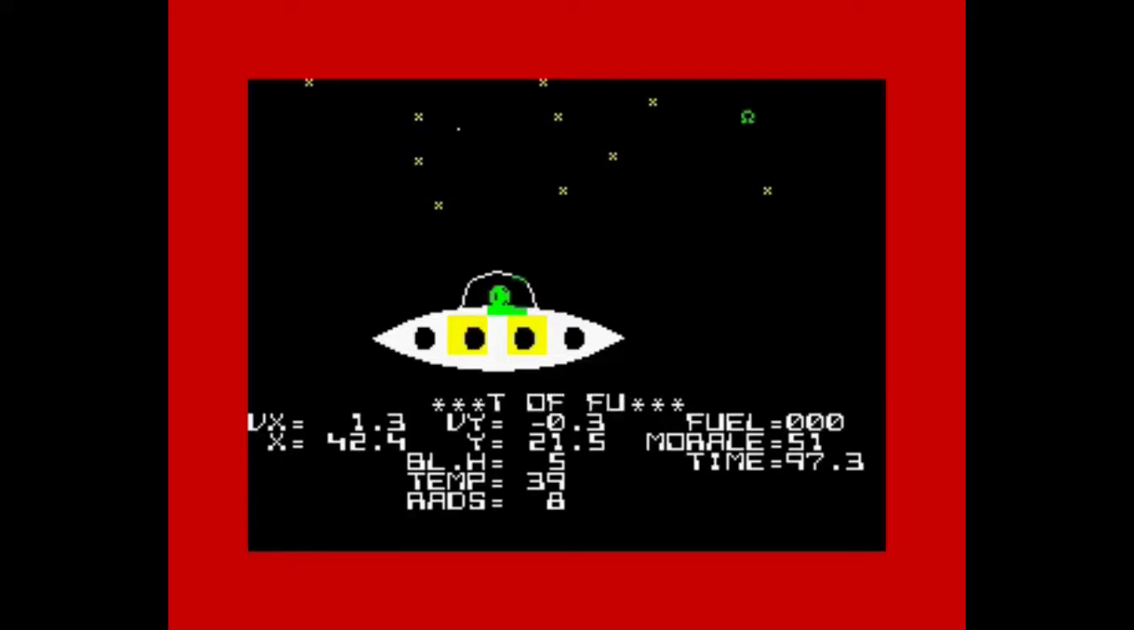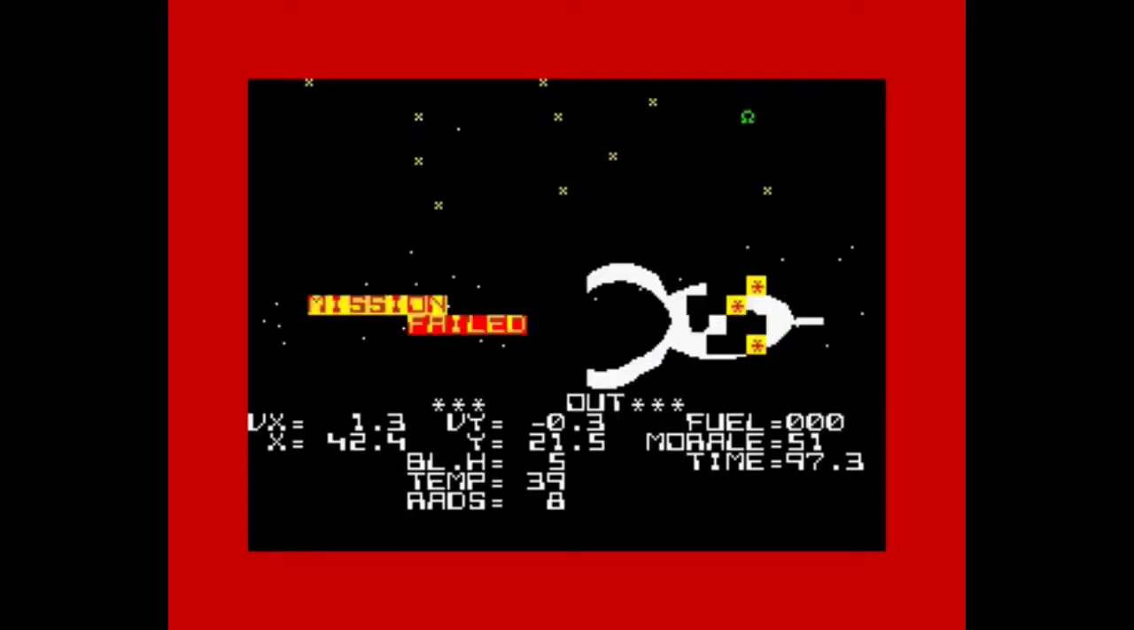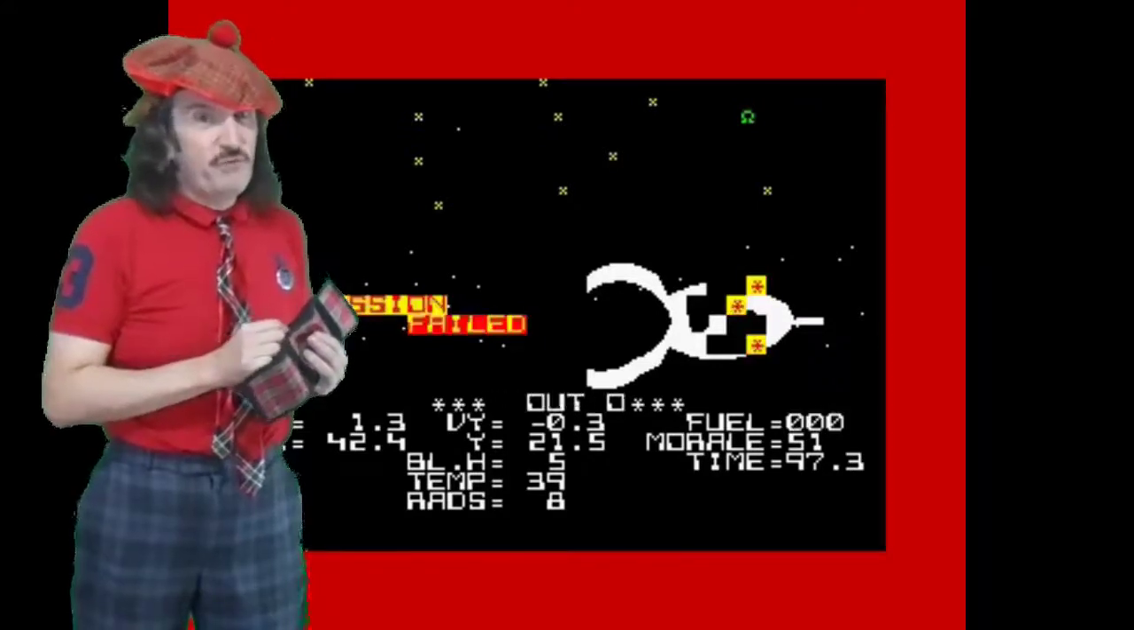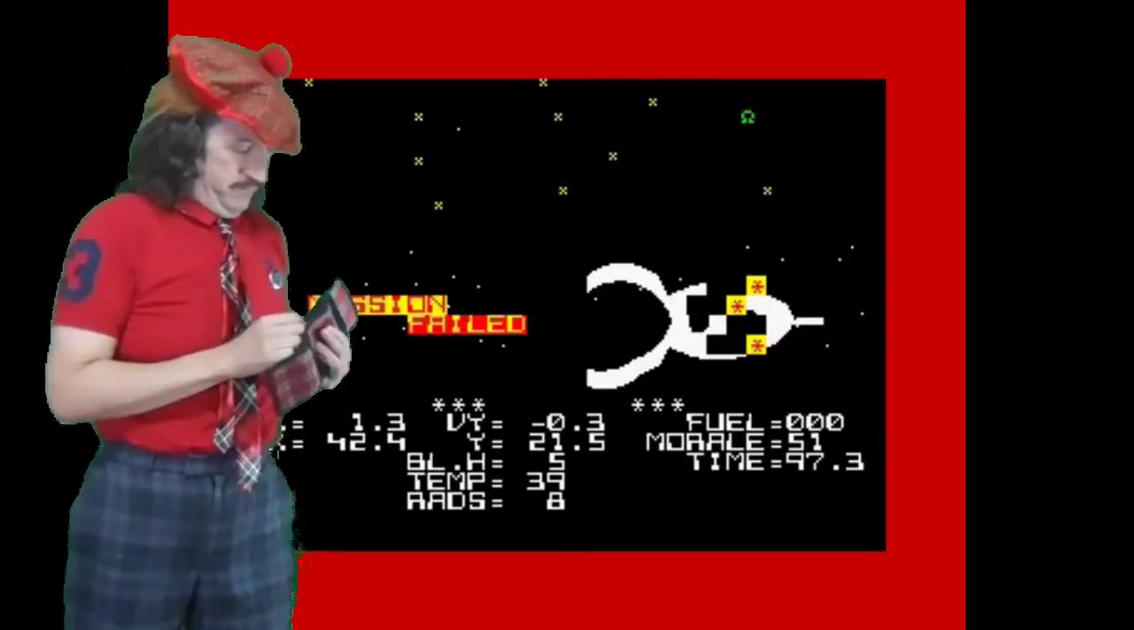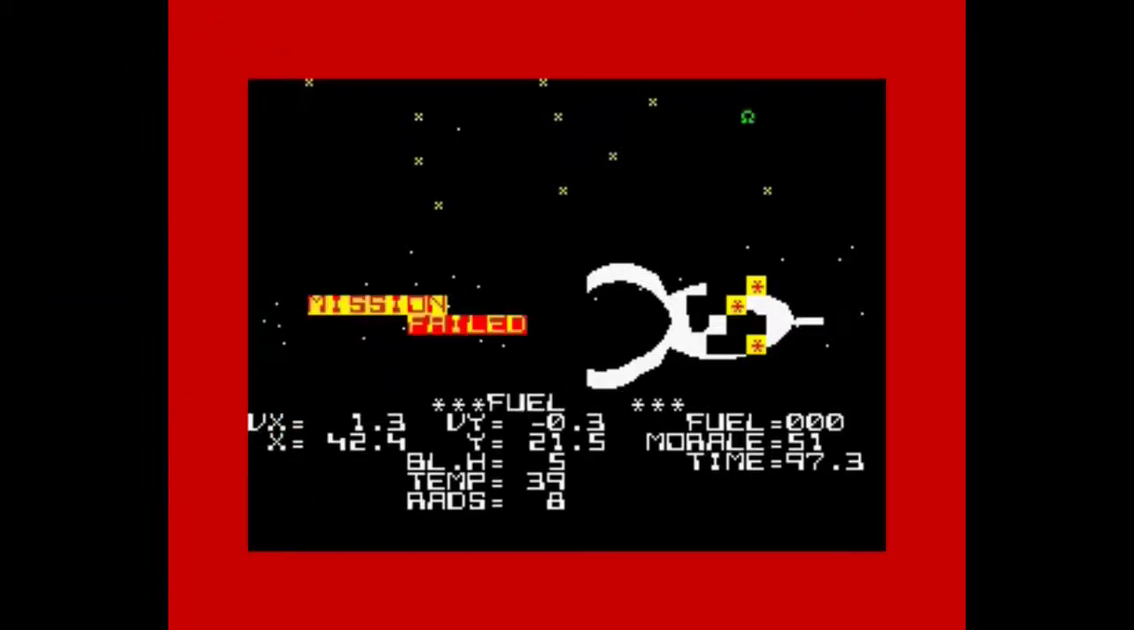And we've run out of fuel. That is all she wrote. Mission failed. We get a nice little mini picture of the spaceship with holes in it and fire and general horrible death. We can't afford the fuel, Captain. That is a lose state.